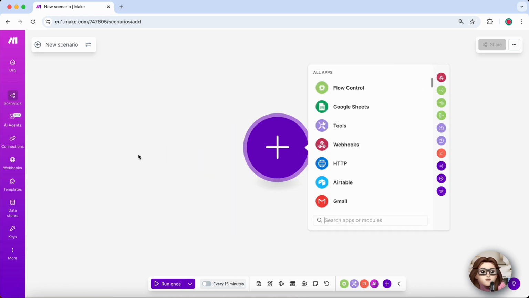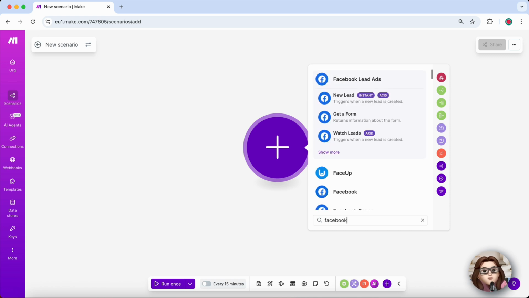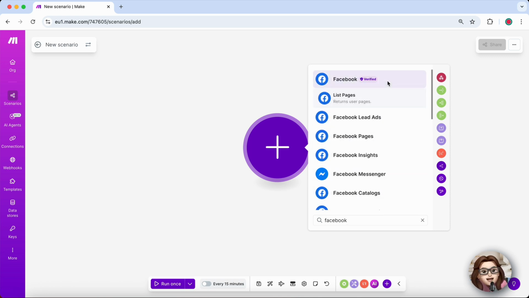Now, on the scenario canvas, click the plus button to add a module. In the search bar, type Facebook pages. From here, choose what kind of post you want to create.